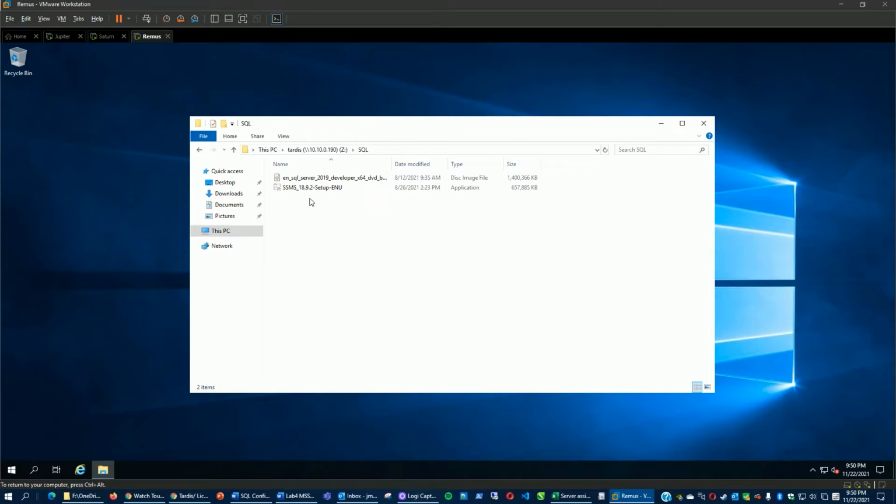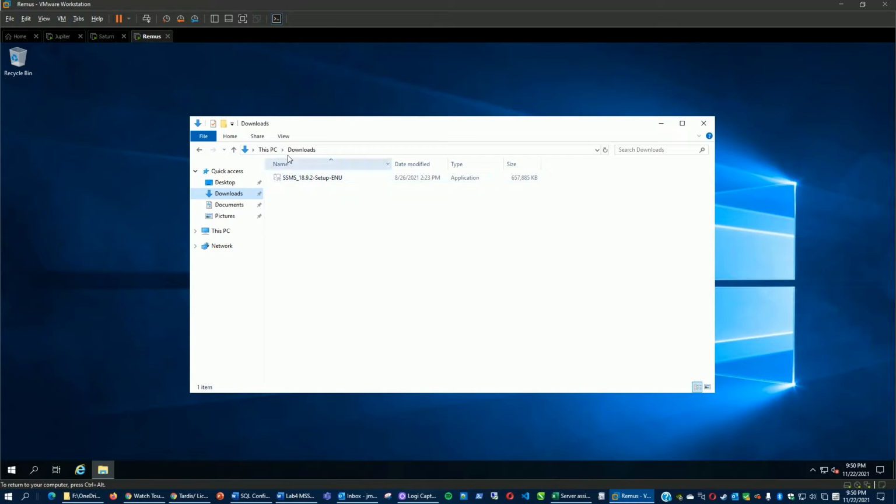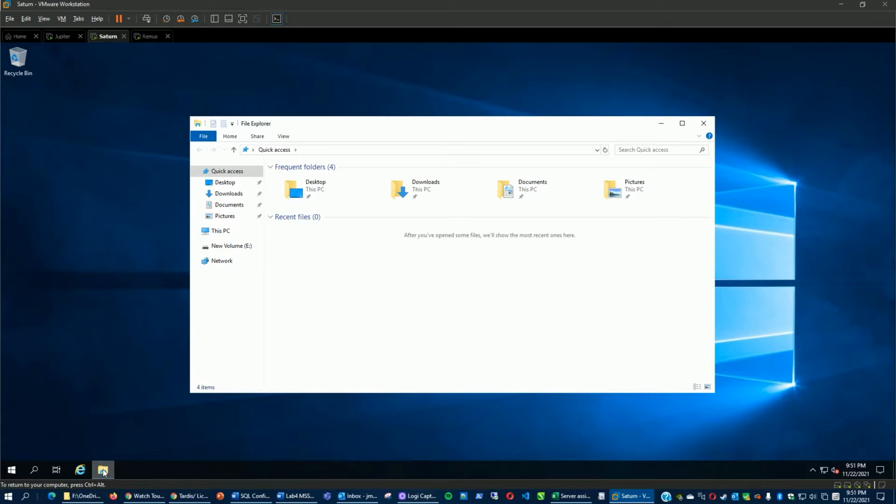And then the files that we need are under SQL. So we're going to copy the SSMS, which is the SQL Server Management Studio file. We're going to just bring that to our downloads folder initially. And we're going to make sure that we bring that down to Remus, Saturn, and Jupiter. So we're going to bring SQL Server Management Studio to those 3 servers. And so we'll just follow the same process on each server.